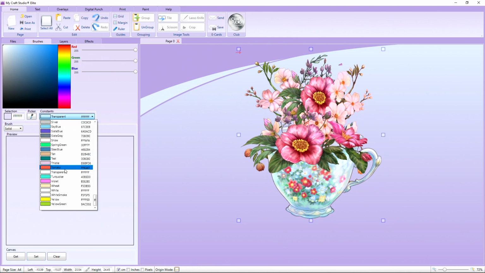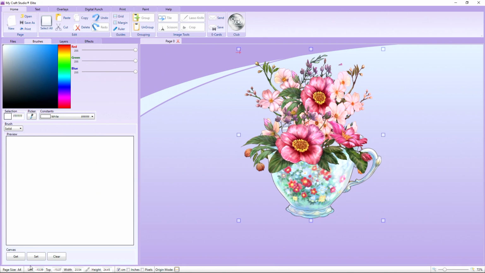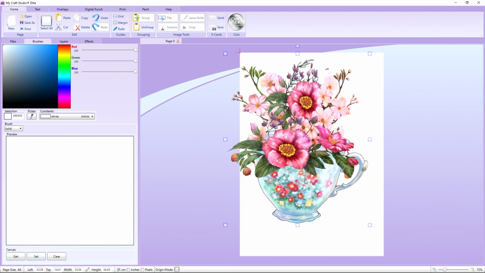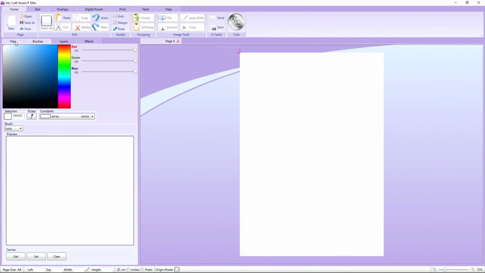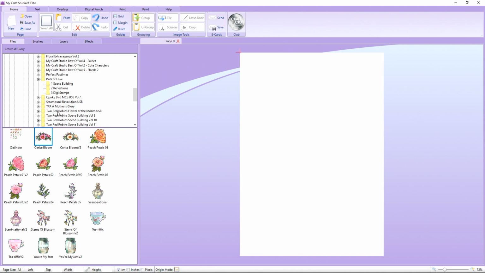And then we're going to put the page back to white. So click on constants again, select white and set. And then we're just going to delete that off the page. So we can see there we've actually got rid of that off the page. There's no layers on there at all, it's all gone.